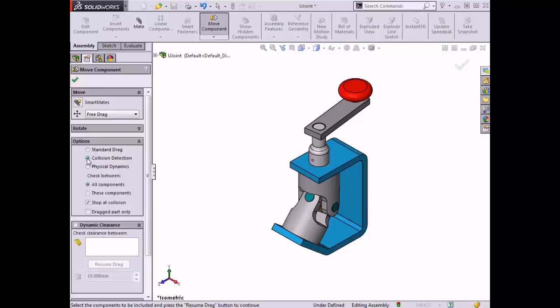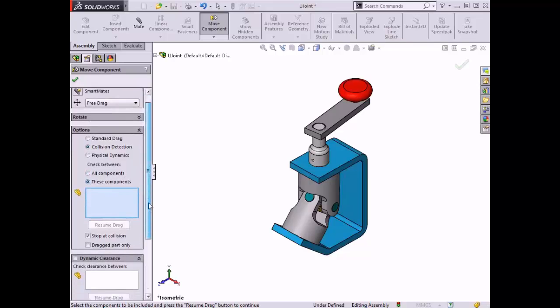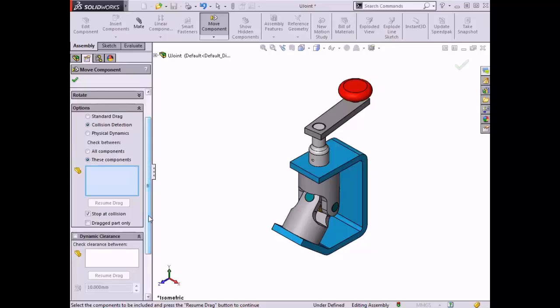I can choose to have SOLIDWORKS check for collisions between all components of the assembly, or pick specific components I'm interested in by selecting these components. Selecting components limits the scope of the evaluation and can greatly increase the performance of this tool in a large assembly. This option may also be necessary if the assembly incorporates interference fits between parts or threaded fasteners, since these would not need to be identified as collision areas.